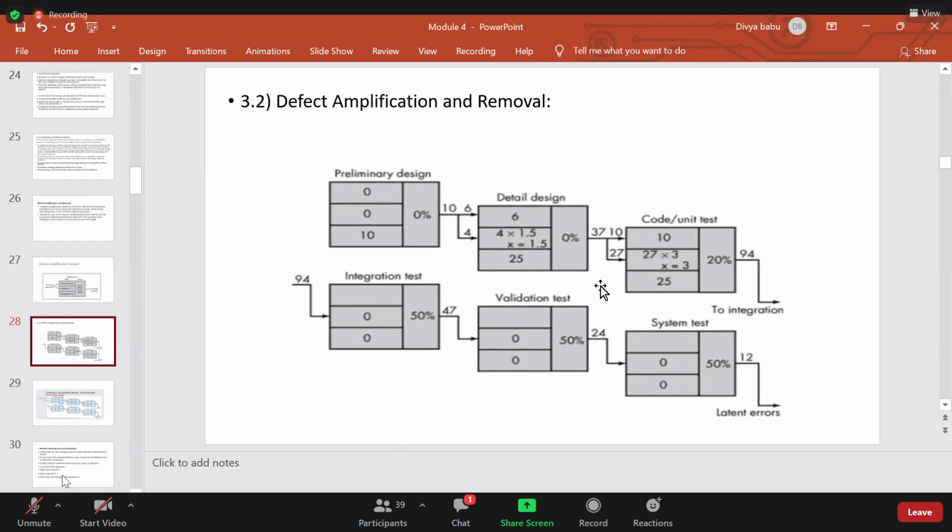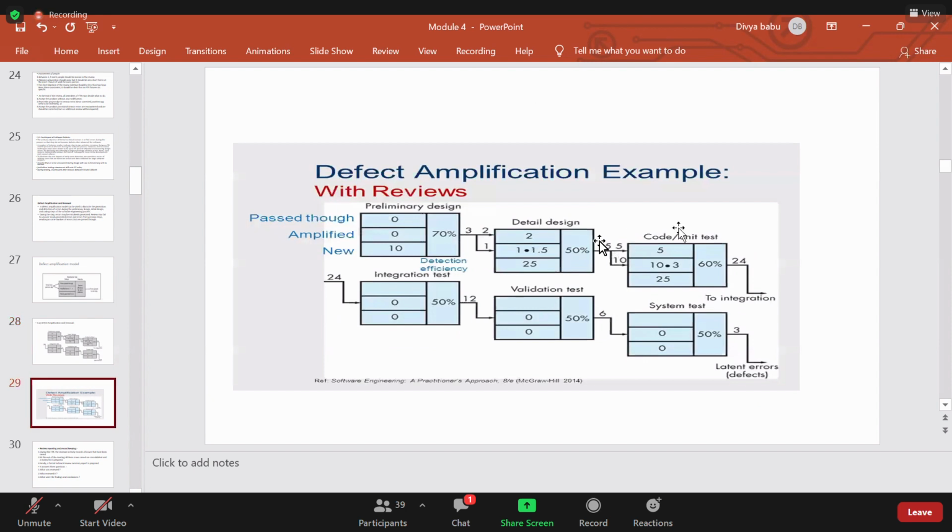But what is the problem? Then already those errors are passed to the next phase, and again it generates an impact factor, meaning the error affects more of that module, and again the number of errors is more. So at last, the latent errors are more in the case without review compared to with review. Both cases you need to consider. So the latent error is very less if you detect the error in the early phase. That is the point. Is it clear?